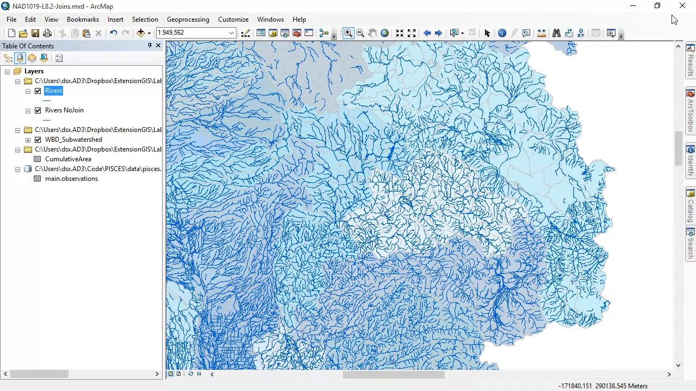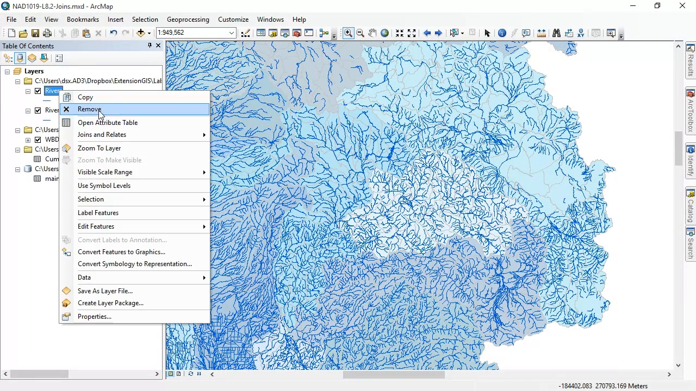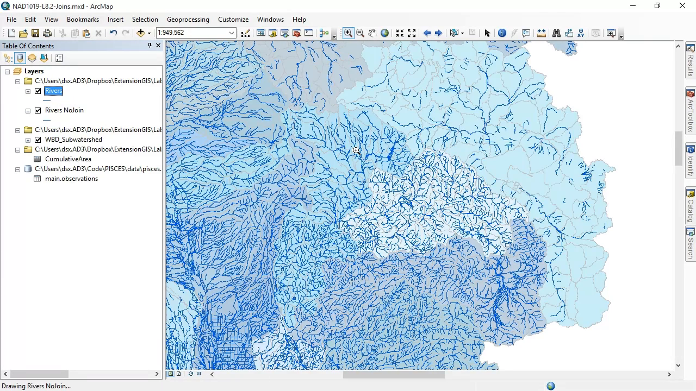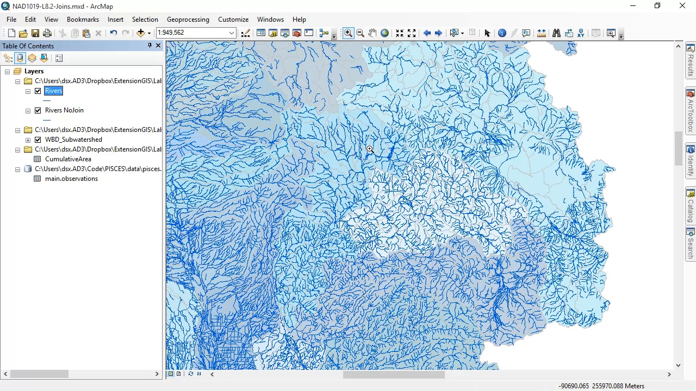To fix it, remove the join, and then go look up in whatever documentation your data has what the common identifier field is, if that documentation is available.